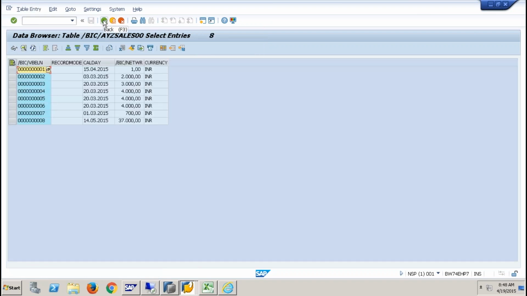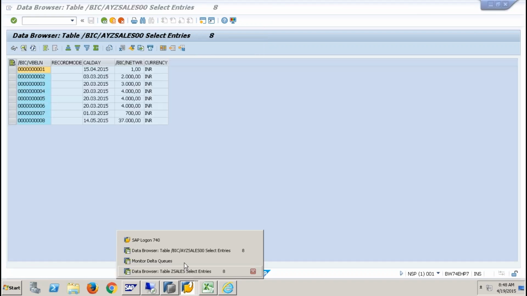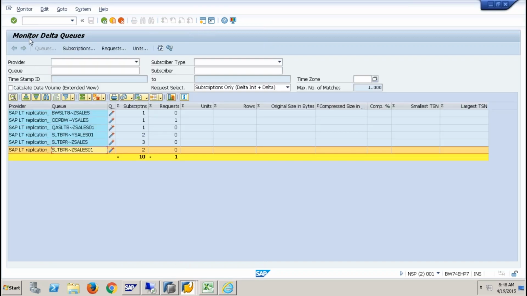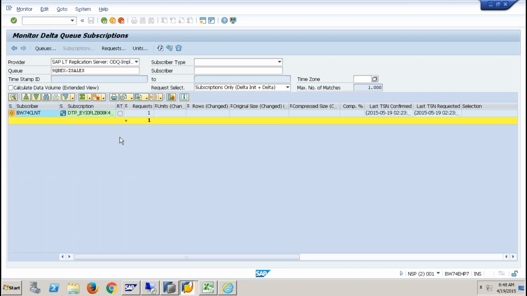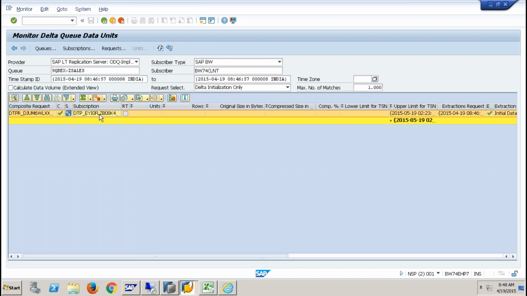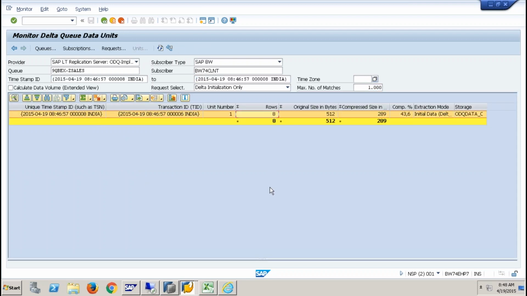And you will see the delta queue in ODQMON. You should see the new data source now. Where is mine? This one, Z sales. There's one DTP request which has loaded those 8 records. You go and get inside, 8 rows.